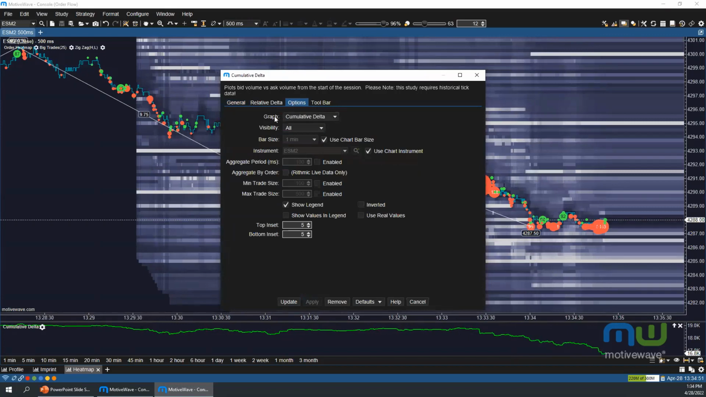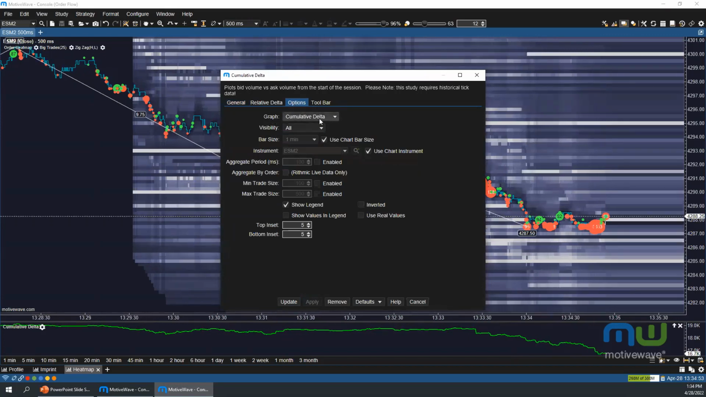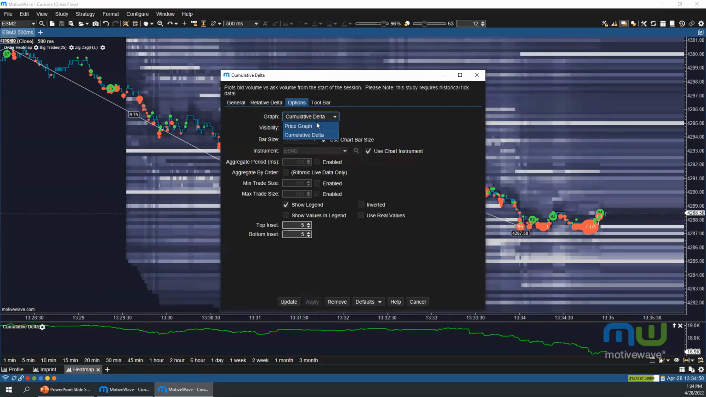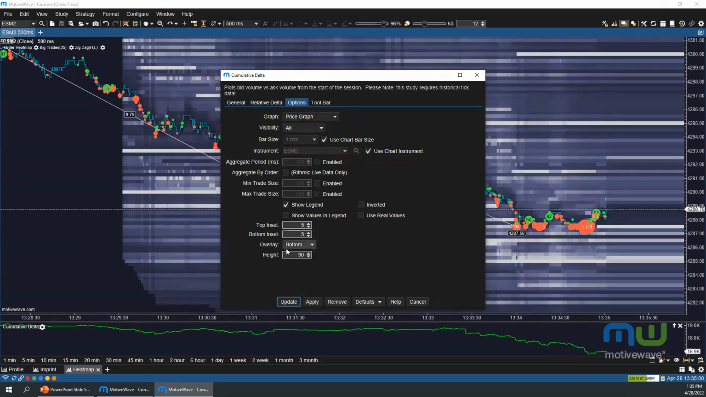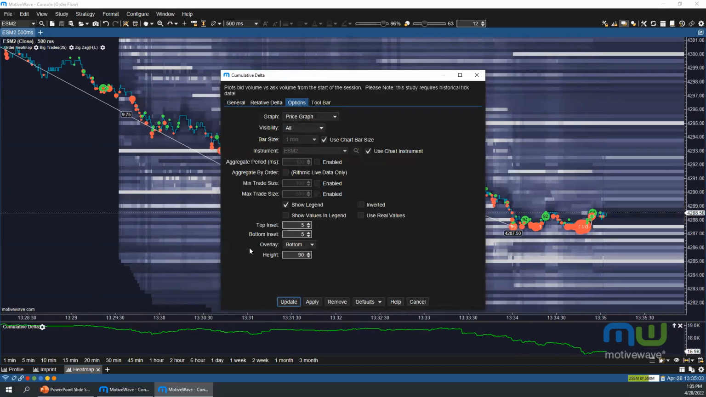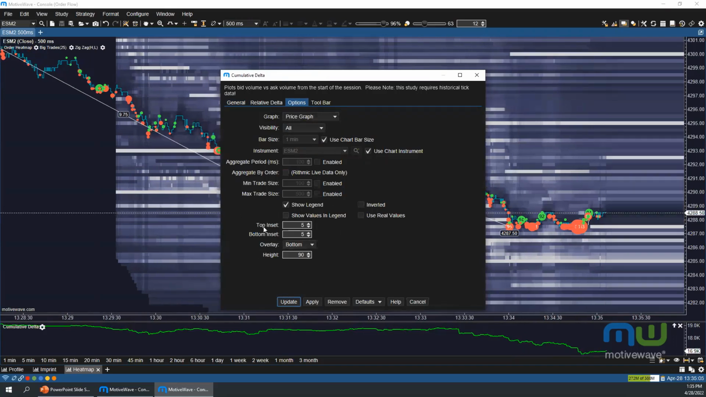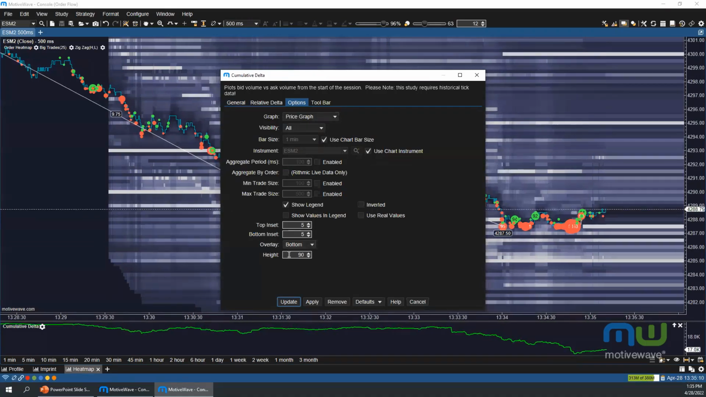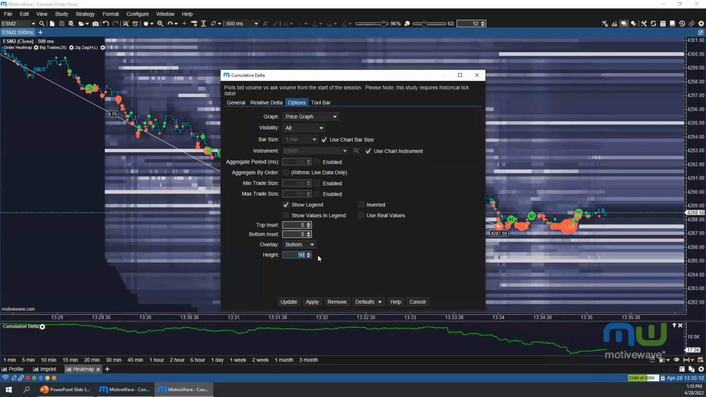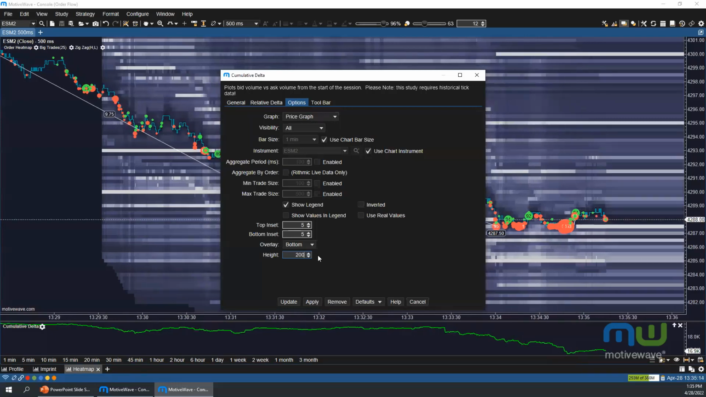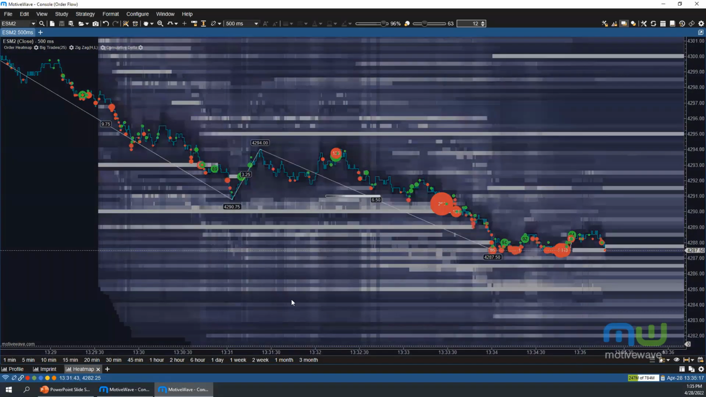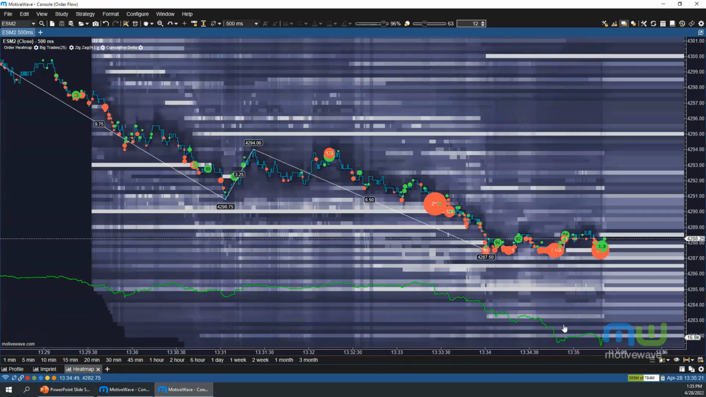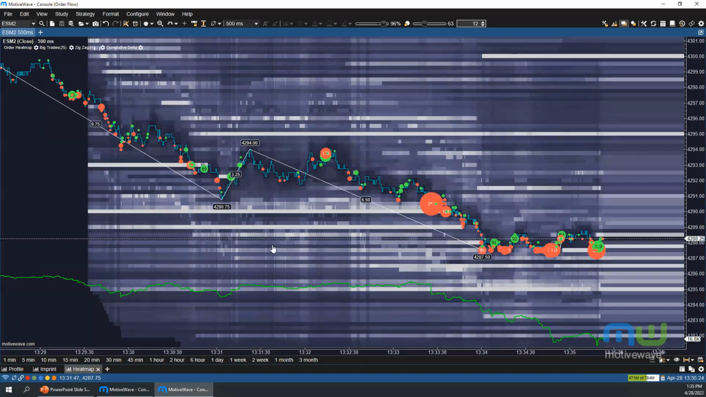And then you can see we have a choice for the graph of cumulative delta, or we can choose price graph. So we can overlay on the price graph. We'll select that now. And then at the bottom section here, we can choose where to overlay it. So I want to overlay it on the bottom of the chart, and then you can select the height of this study. I'll do something like 200 pixels. We'll click Update. Now you can see we have our cumulative delta overlaid on the chart itself.